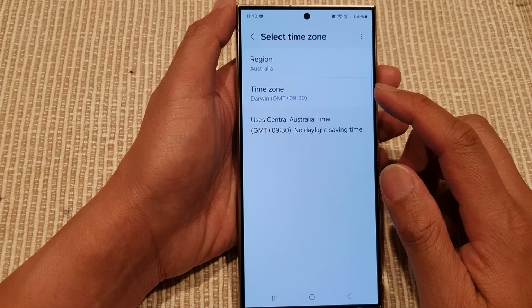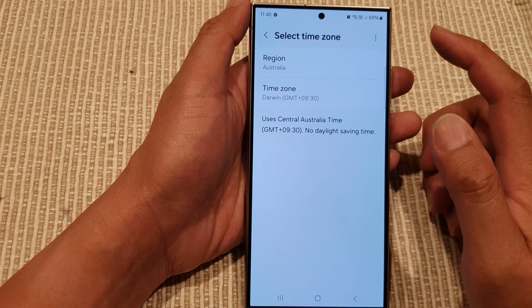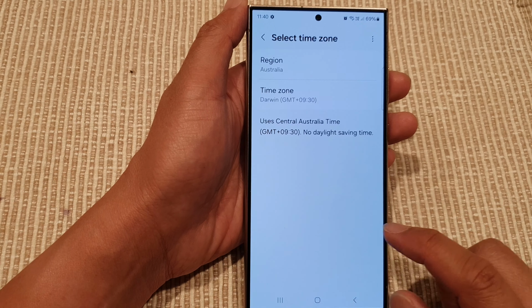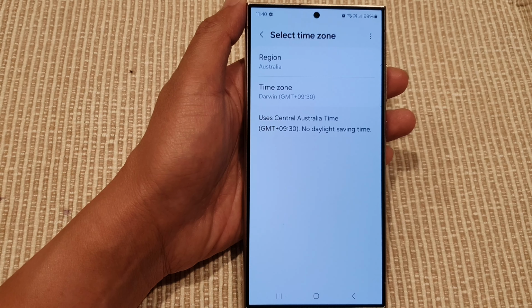Hey guys, in this video we're going to take a look at how you can manually change the time zone on the Samsung Galaxy S24 series.